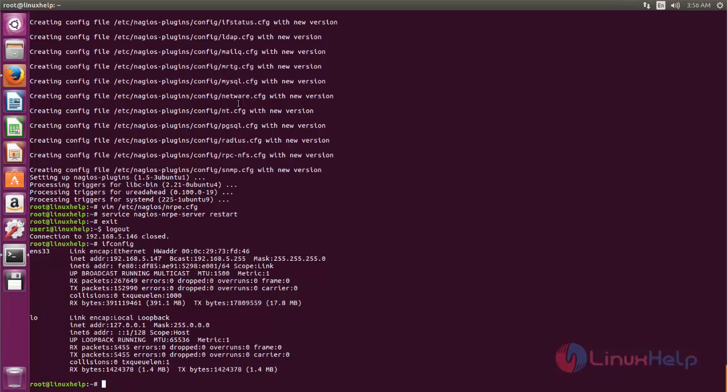Now we need to configure some things to add a host into Nagios. Now we can type this command to create a new configuration file for the host which I want to add into Nagios. Now type a command like this and then here you can type any name you want and then .cfg. Now type like this and hit enter.